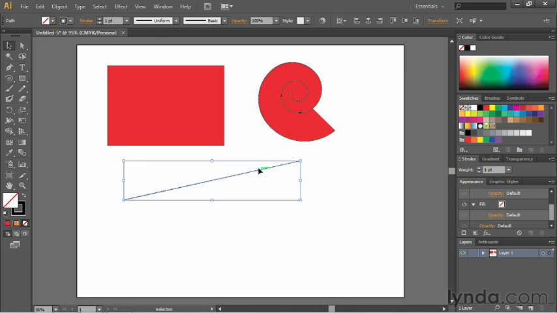The same holds true for the line tool. I can add a fill to the line tool by clicking, but it doesn't really do anything because this is an open path. There's nothing in there for me to fill. So I'll just set that back to none.